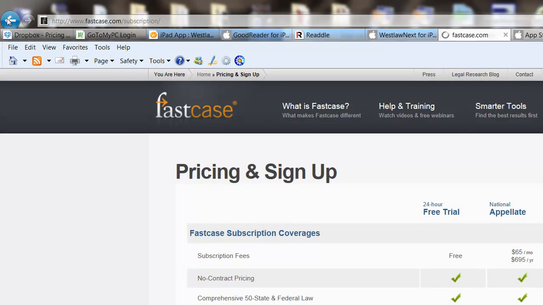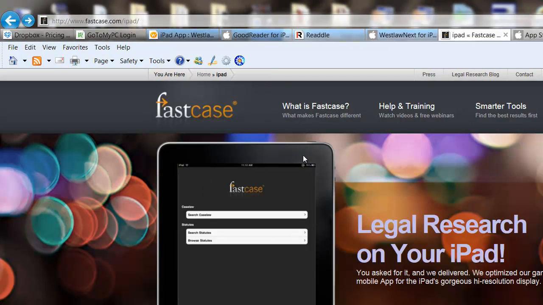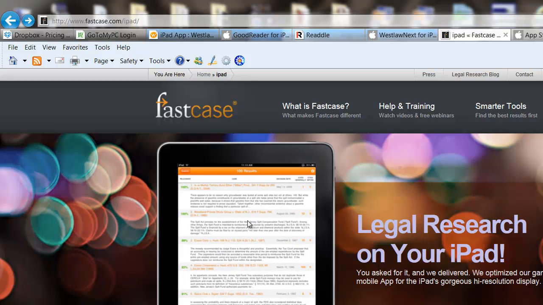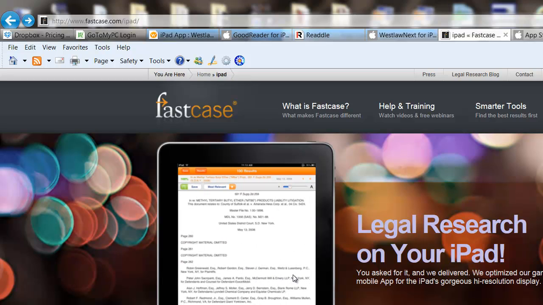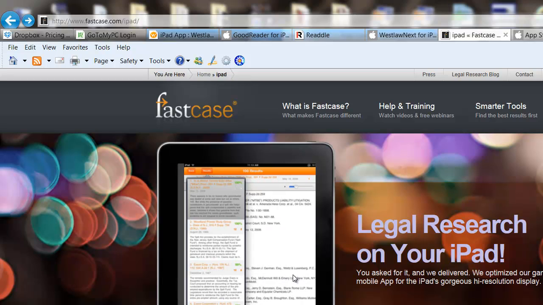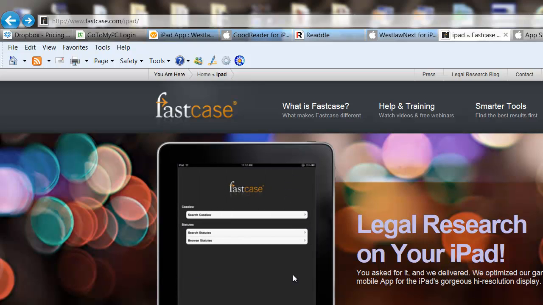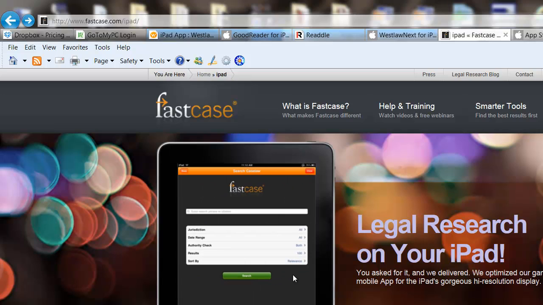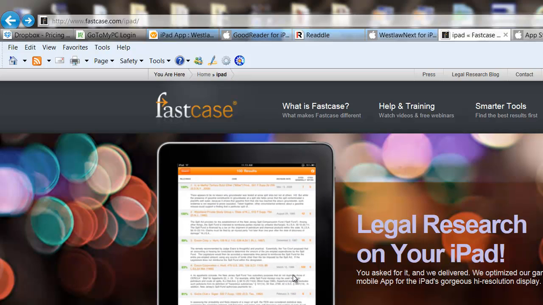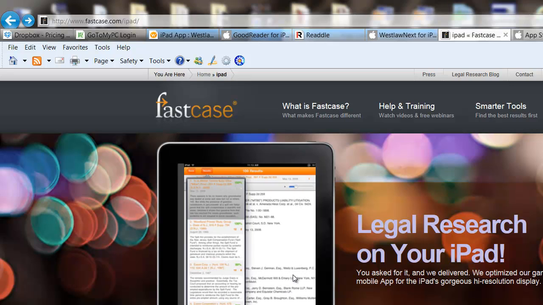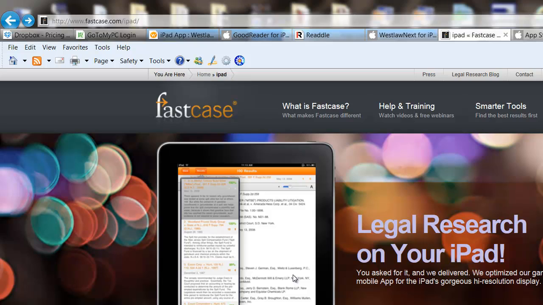Fastcase, if you come back into the look and feel, they have developed this very nicely for the iPad, and the results are exceptionally good. So it's certainly something to take a look at. But again, if you're already using Westlaw Next or LexisNexis, give those things a shot, because you've already paid for those applications. Might as well extend the ability.